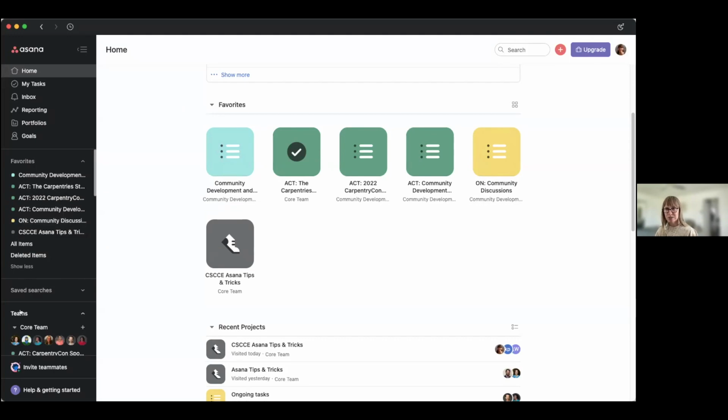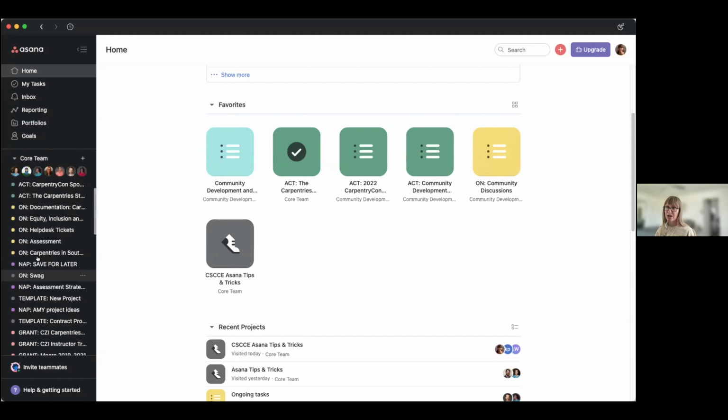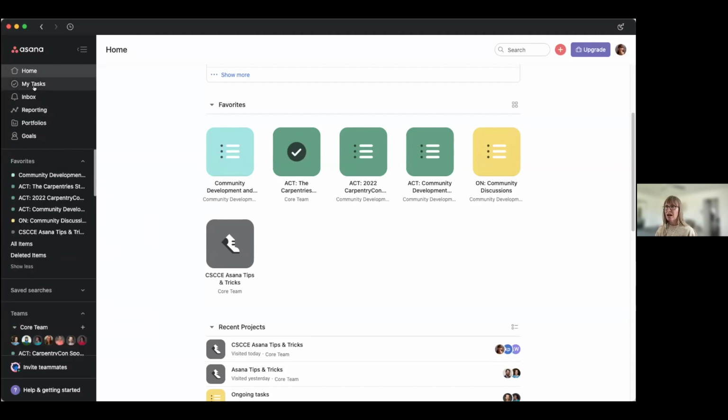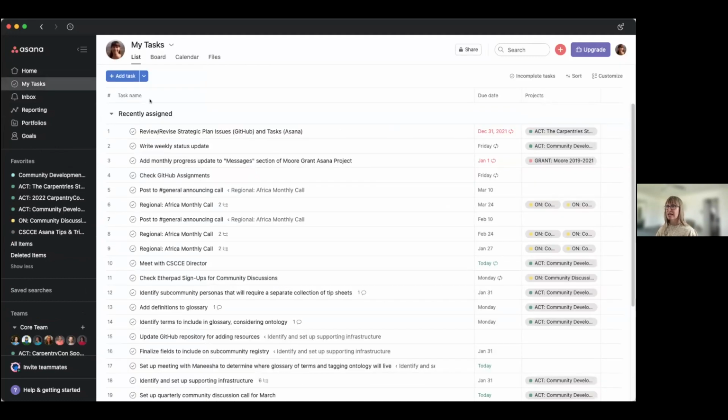We have multiple teams within our organization. Each team can be defined in this area here on the left, and all the projects for specific teams are available. Again, this is showing you how color coding and acronyms are used to help easily distinguish some types of projects from other types of projects. Up here on the navigation, you can go to My Tasks, and it'll show you all the tasks that you have to be working on.